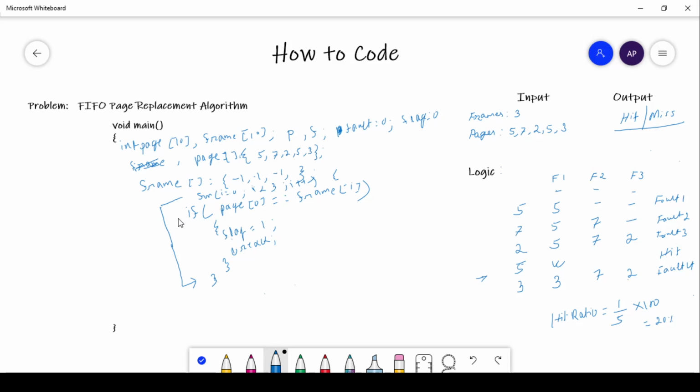Okay, fine. Now if the page is not available, then what do we have to do? Let's come here. If the page is not available, that means flag equals to 0. That's why we are using the flag variable. If flag equals to 0, then we have to place the page content inside the frames.